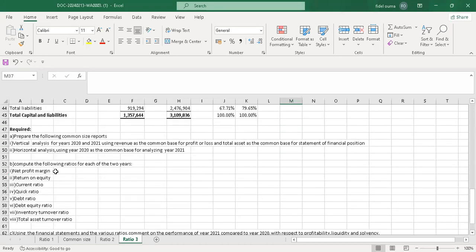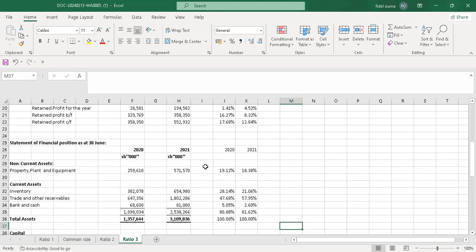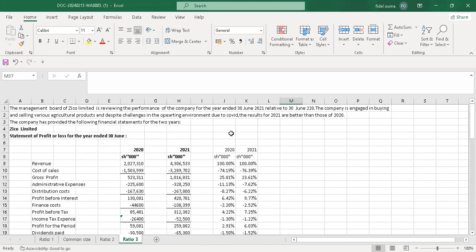So let us go to number 2. Horizontal analysis using year 2020 as the common base for analyzing year 2021. So this is how we go about it. So this was vertical. Let me just write here: vertical.